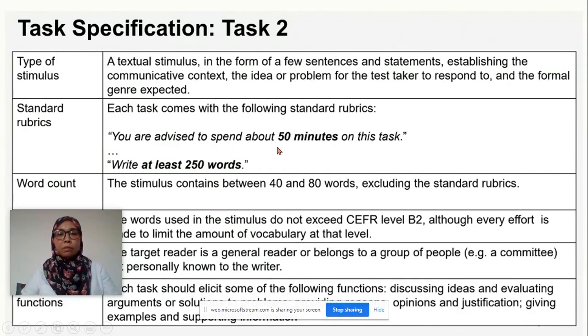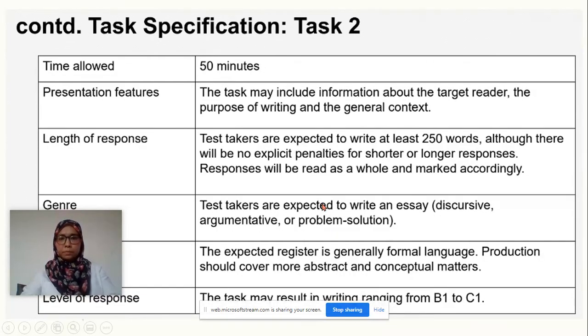You are advised to spend about 50 minutes on this task. So this is actually a hard work a little bit. Okay, write at least 250 words. This one is about 2.5 pages of foolscap paper, right. Alright. And then content between 40 to 80 words, excluding the standard. Okay, this one I don't understand. What is it? Okay, let's omit this one. Okay, genre, write an essay. It could be discursive, it could be argumentative, or problem solution.